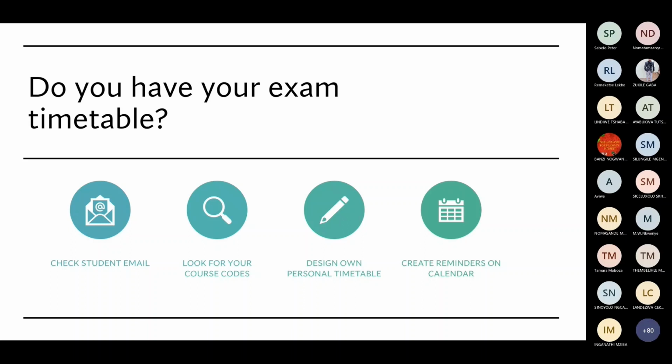You can also design a study timetable on your phone, so that you say, okay, every day from this time to this time, my phone will remind me that I have to be studying. It's a to-do list. You go to calendar and you create a study timetable there. And then you also put your exam timetable. You're using your phone for something useful there.